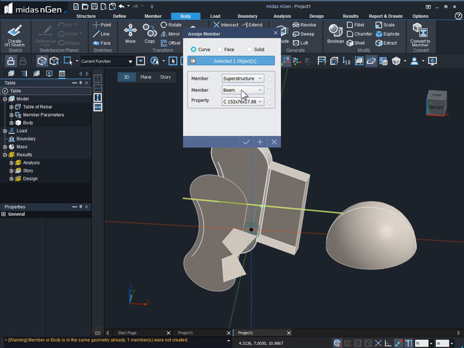The type of member, well, this line could be a beam, could be a column, subbeam, subcolumn, or a brace member. So according to the type of design we want, we can select the type of member, then provide its associated property, and then click on apply and continue. Or we can click on OK to finish with our convert to member.